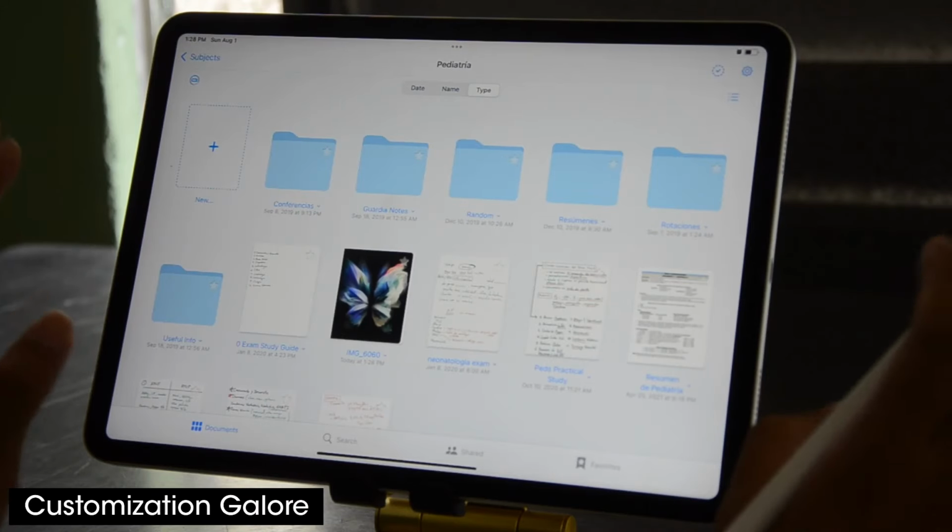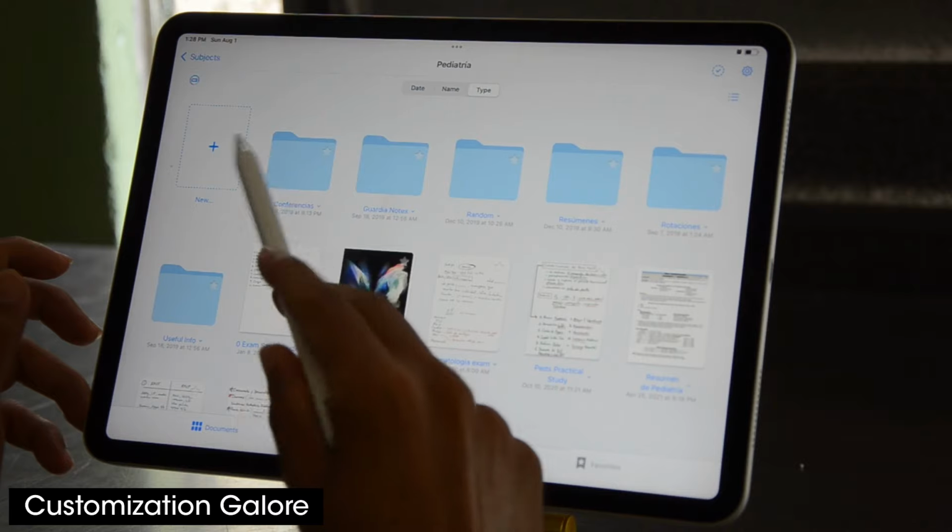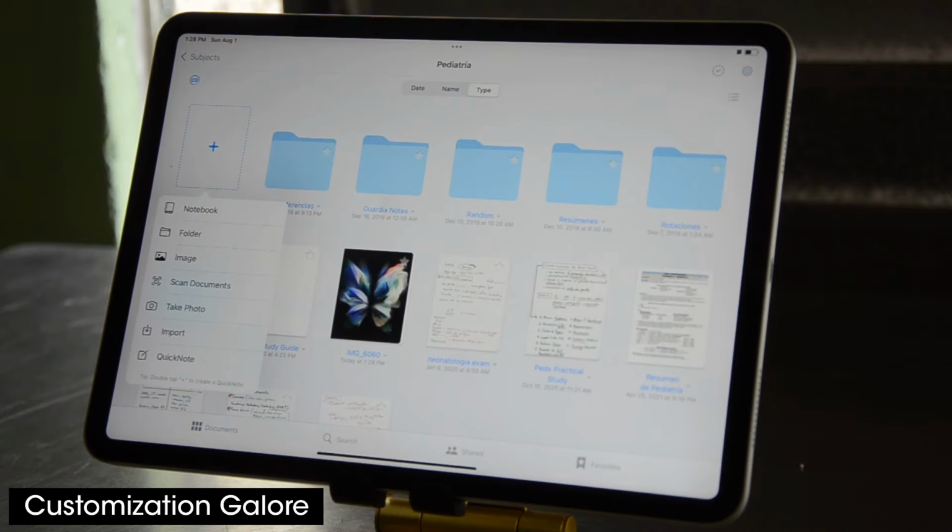When you create a new document in Goodnotes, just press new, you are quickly asked if you want it to be a notebook, a folder, an image. You can scan a document straight into here. You can take a photo, you can import from other places, and you can do a quick note.